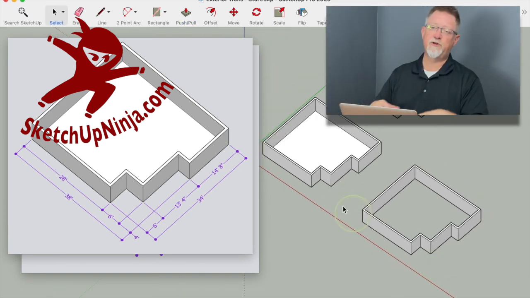So here's how you can use rectangle and offset and push-pull to build walls with SketchUp.